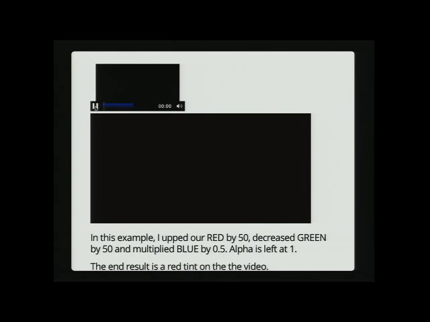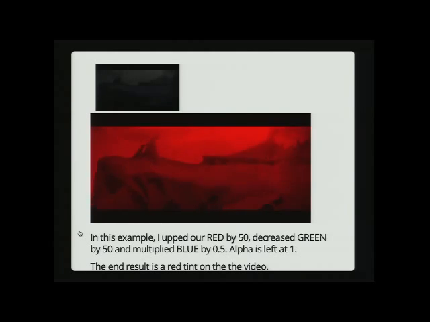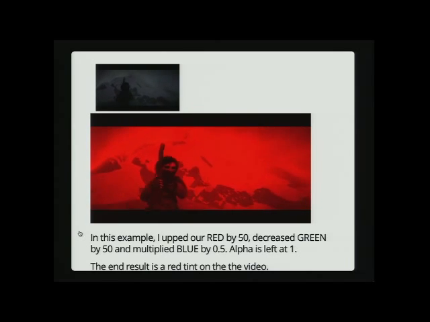So when we then play that, the end result is kind of just like a red tint over the video. And that was only like, I don't know, 10 lines of code, and we're able to create a super simple little filter.